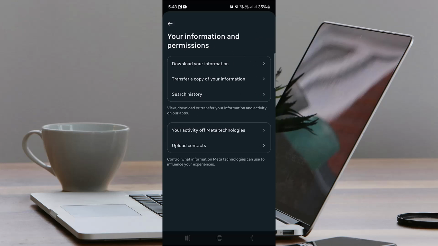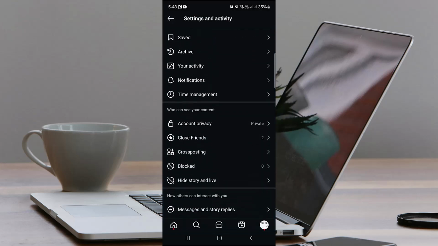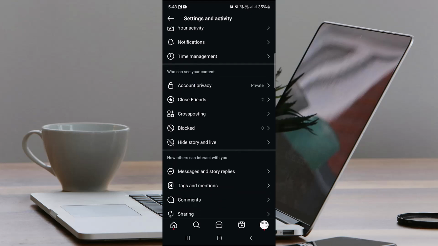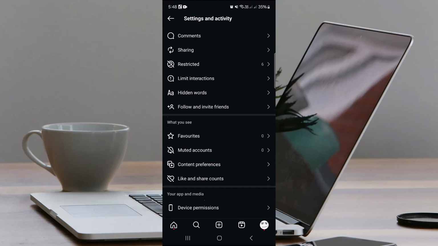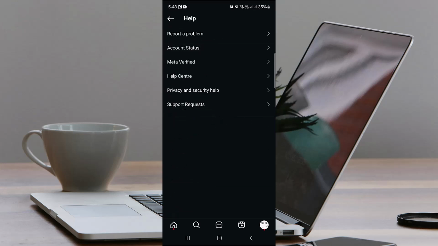But in current update of Instagram, the removing account information option is now not here. So you have to go to the help center and ask for your account saved password removal. So yeah, this is how you can just do it.